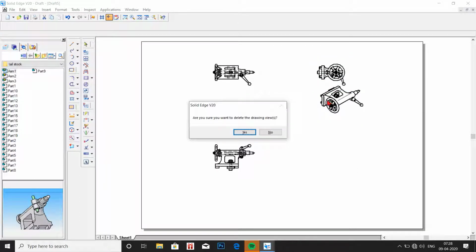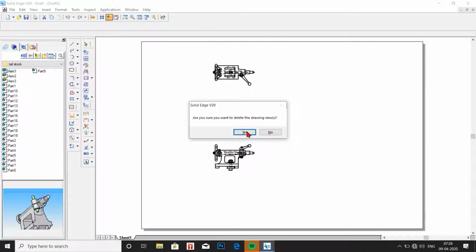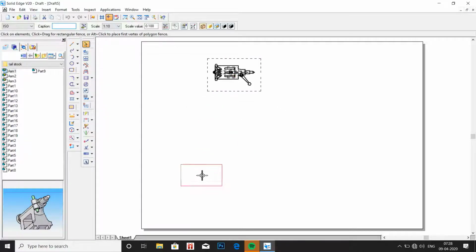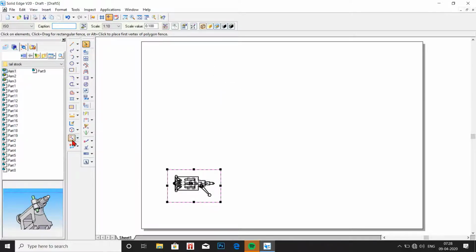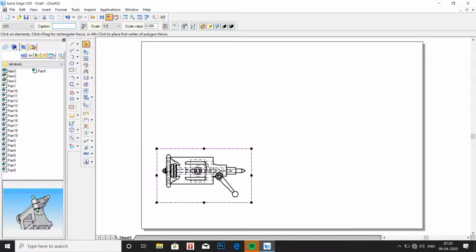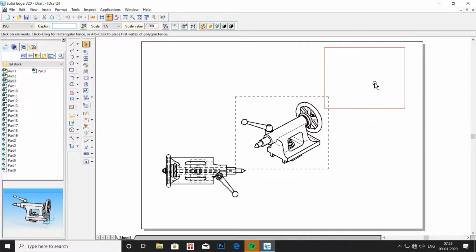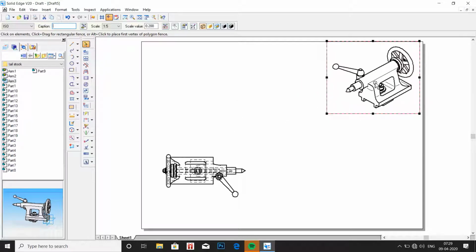except for the top view. Now scale the top view to 2. Now go to this small screen here and select the assembly 3 and just drag that into the screen to get an isometric view. So place it at the corner.